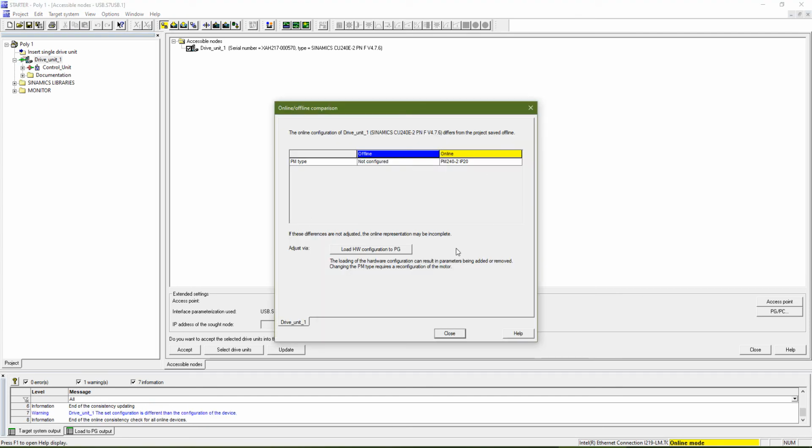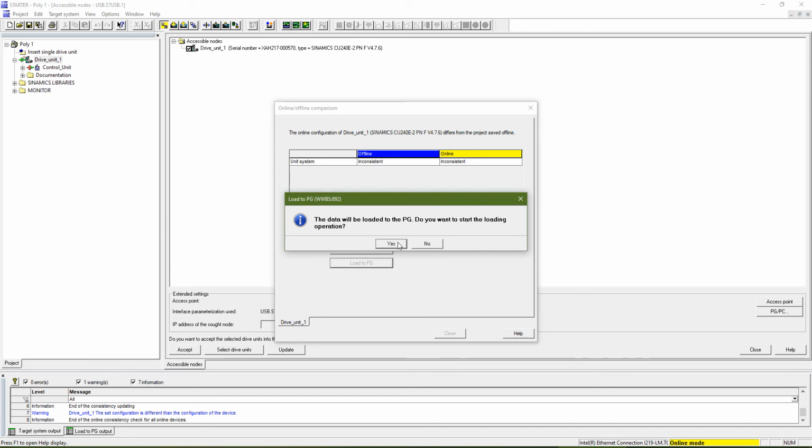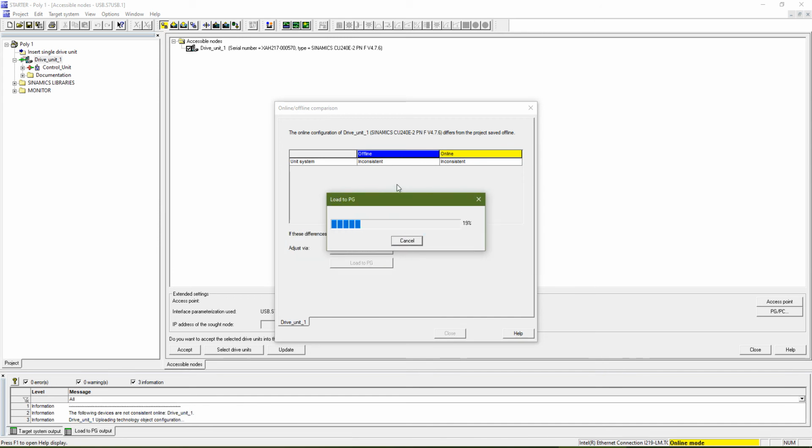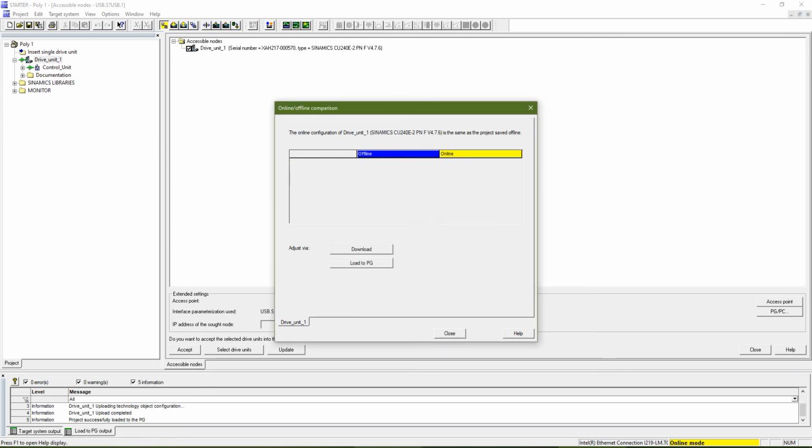And it says, hey, I don't know what hardware this is yet. So you can load that to the PG. And it says, I don't know what program is in it. Also, load to PG. If you don't know, PG is a German abbreviation for programming device, aka your PC. And we read a short book while this uploads. There we go. Okay.